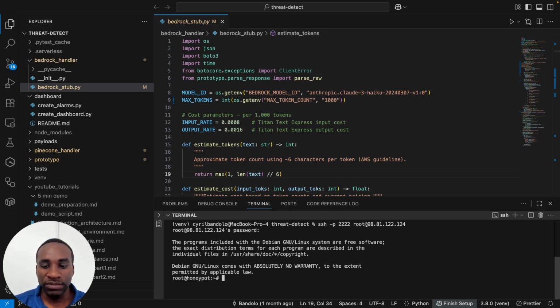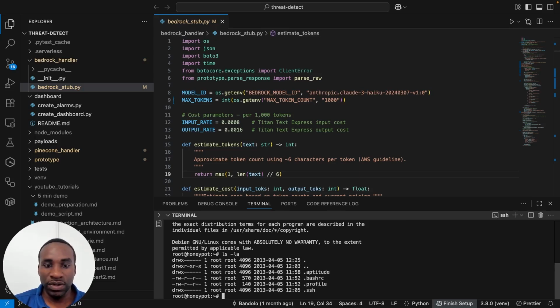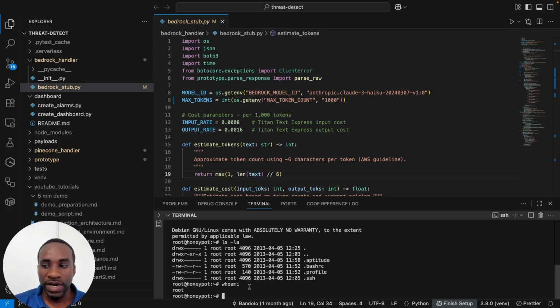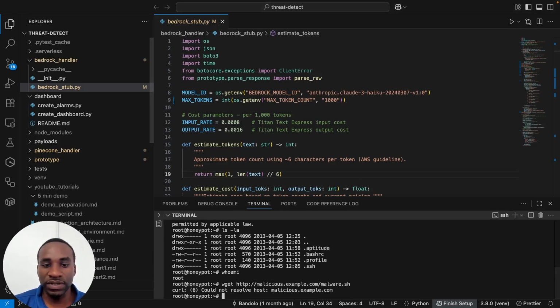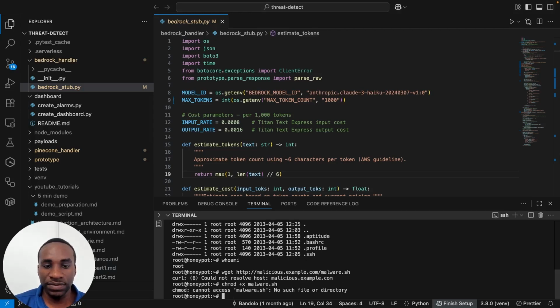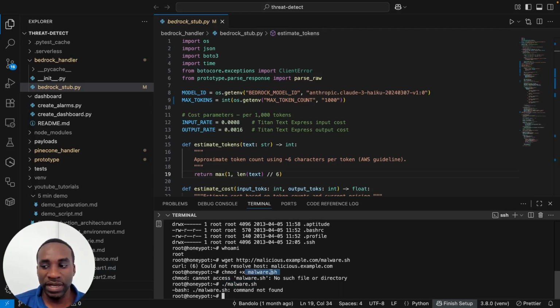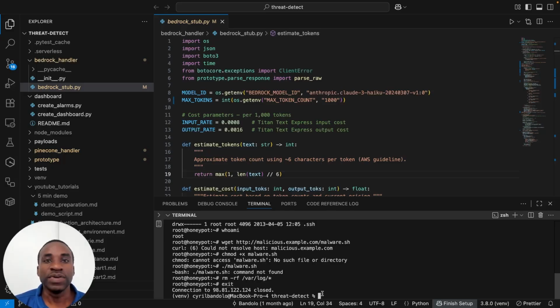And now I'm in. Just going to perform the common actions that an attacker would do. Who am I? Root. And then I'll try to upload malware. So these are the common attacks an attacker would do. Trying to upload malware and trying to cover up their tracks. So removing and then exit. So these commands simulate downloading malware and trying to cover tracks. This is classic attacker behavior.